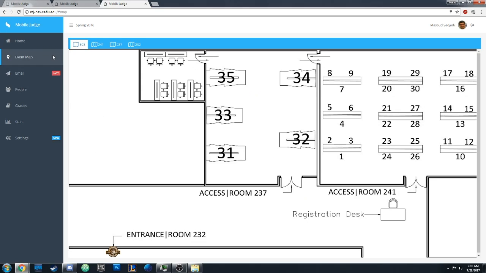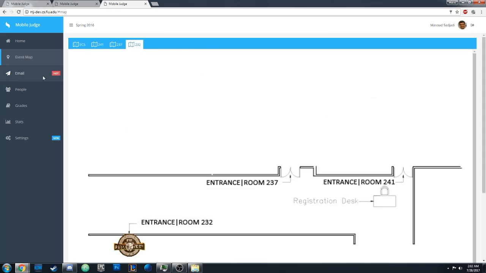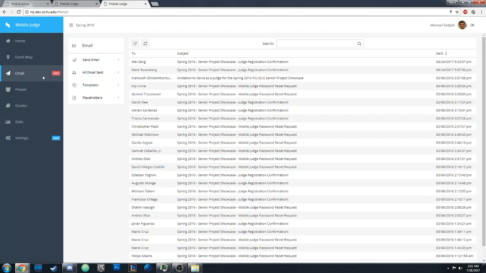Now we can see that the event map is also accessible for the administrator. In this case, this is spring 2016, and these were the locations of the showcase. The administrator also has access to an email functionality. This email functionality allows the administrator to easily send out invitations using templates and placeholders. They're allowed to do this quickly.